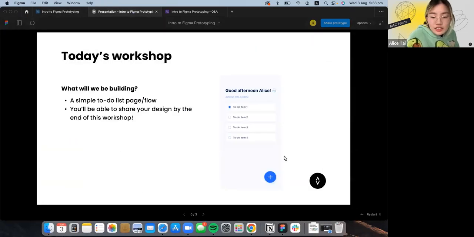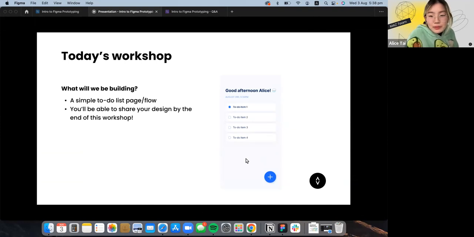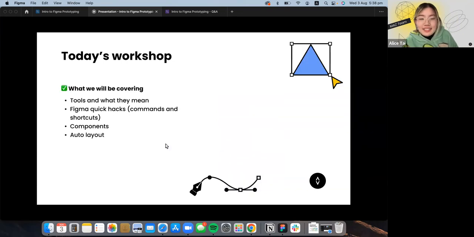So today's workshop, what are we going to be building? A simple to-do list page, image here. And it's a really interactive workshop. It's mainly going to be on Figma, even the Q&A, which I'll go through a bit after this. You'll be doing everything on Figma. And by the end of the workshop, there's also a space for you to share your design and see what other people have been making.